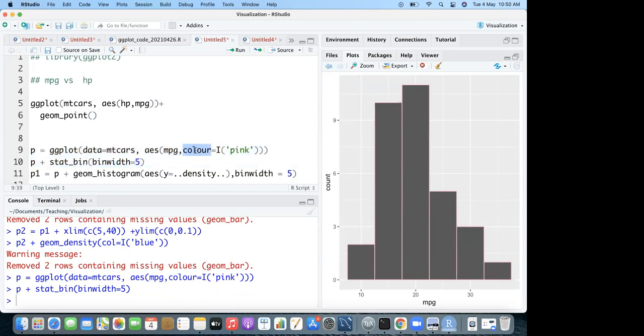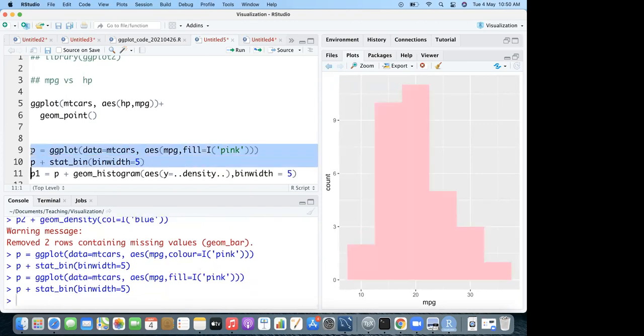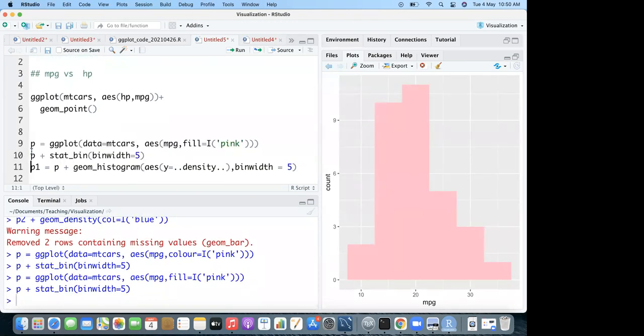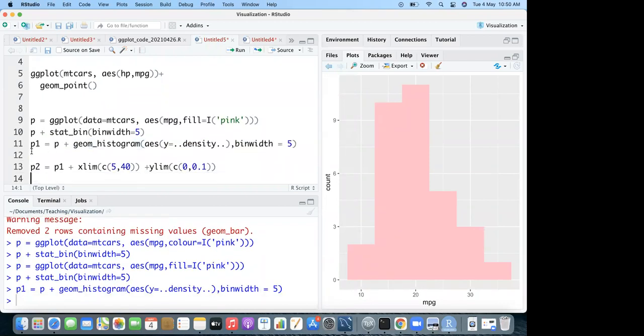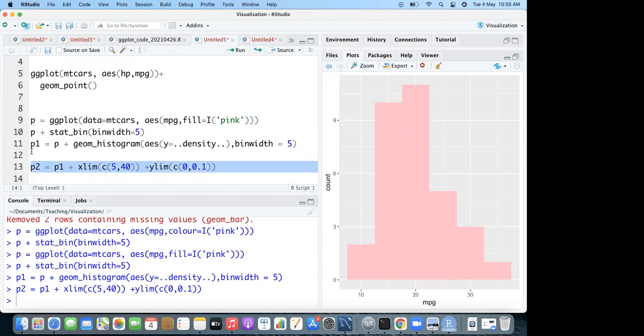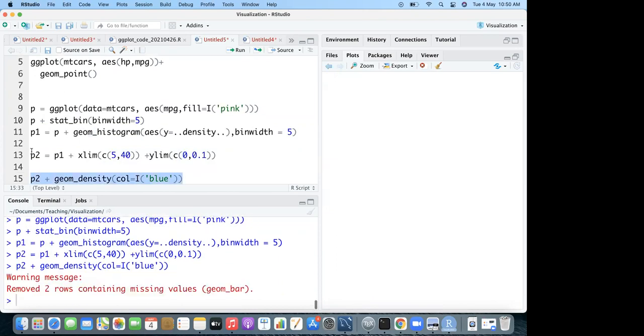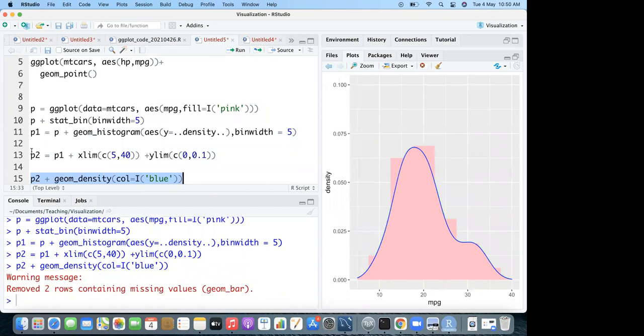So it should be fill. Correct. Do it in this way. So it is kind of this, and so that is what it's doing. So this is the histogram and a density over the histogram kind of thing.